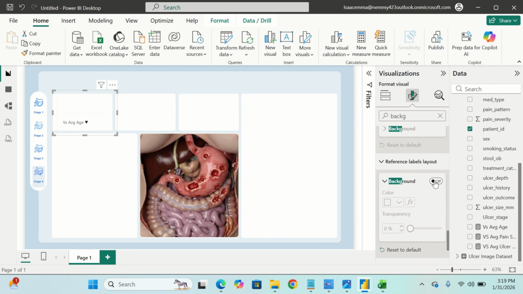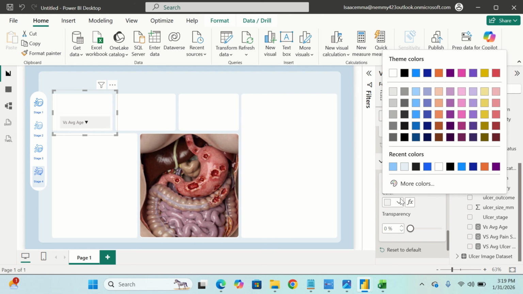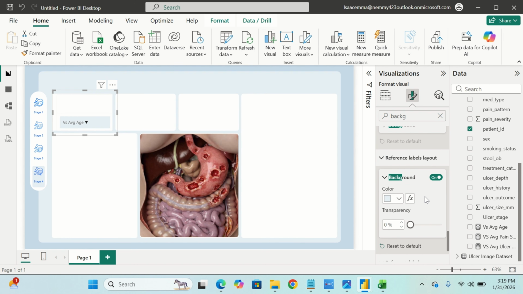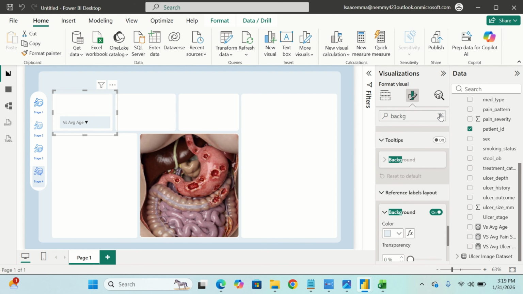Okay, no. Now the reference label layout background must be on. Do you understand? We need it, and I'll tell you why. So now we're going to change the color to the E6. Yeah, we need it to be in the E6. Okay, so now we've been able to do that.